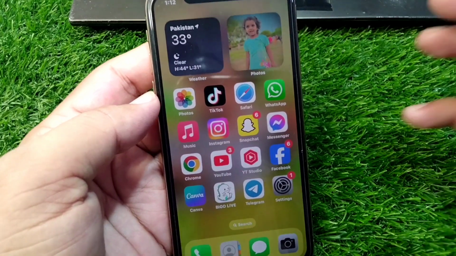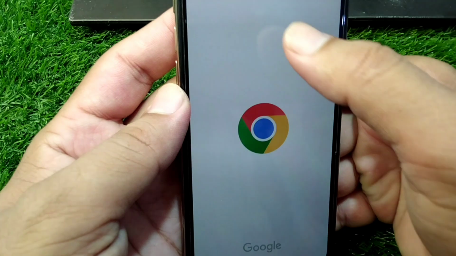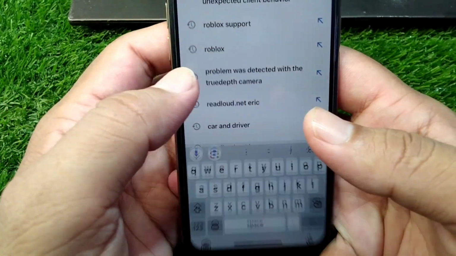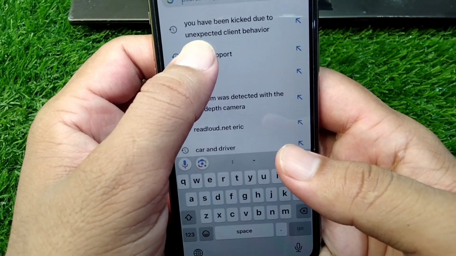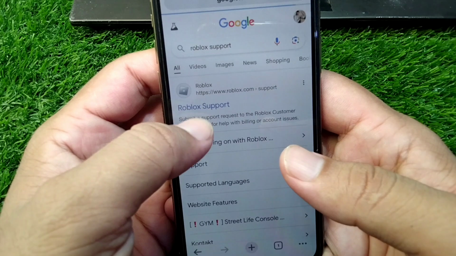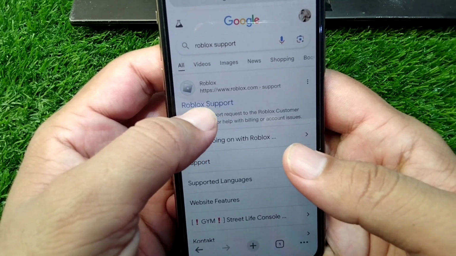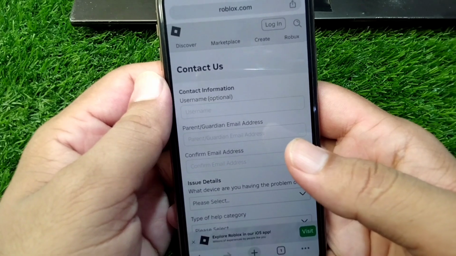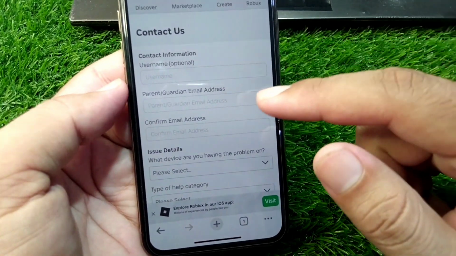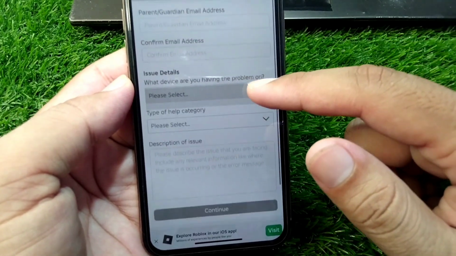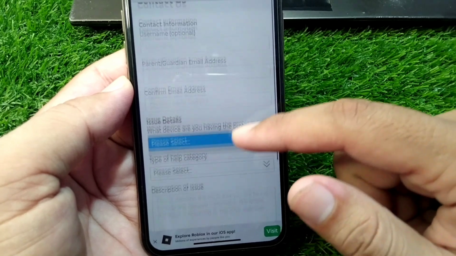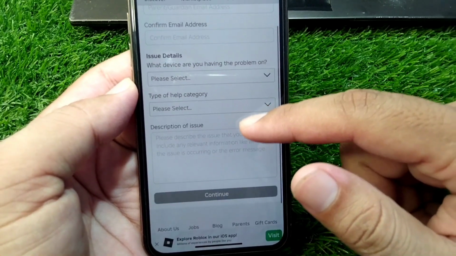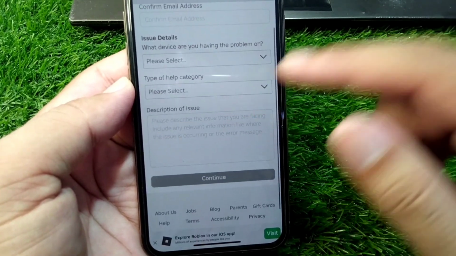And if the problem is still there, then you have to simply open your browser and search here for Roblox Support. So guys, here you can see this, and go to Roblox Support and wait here for some seconds. And from here you can easily report your issue to the Roblox team. So guys, here you can see this, you can easily contact the Roblox team from here.